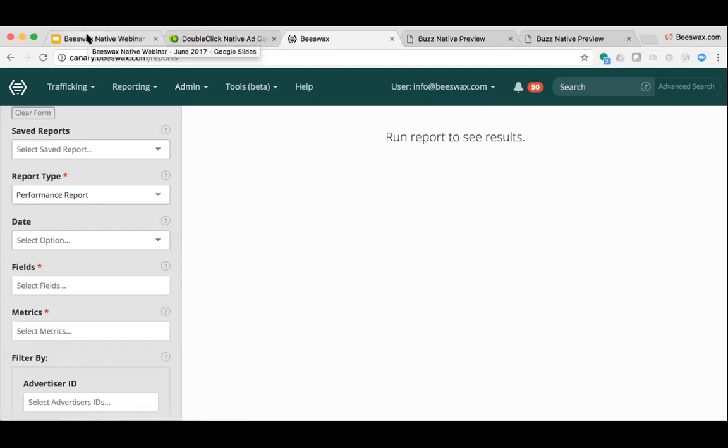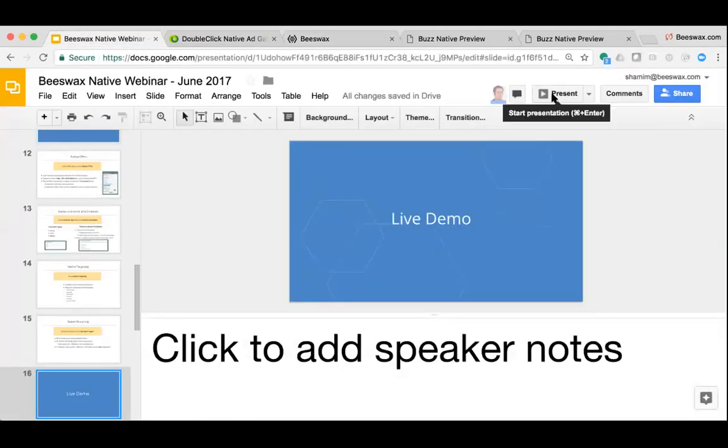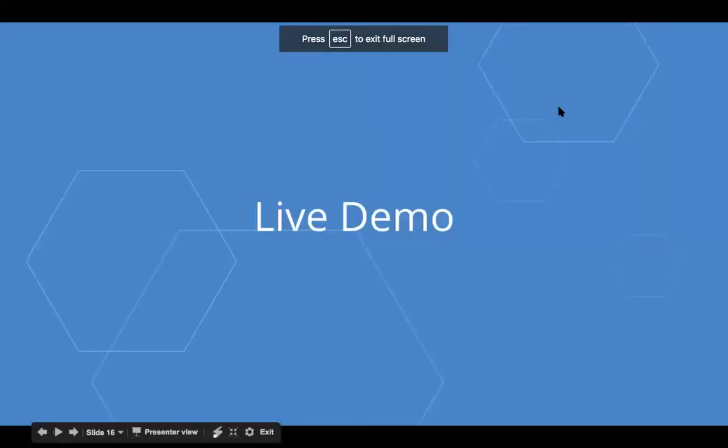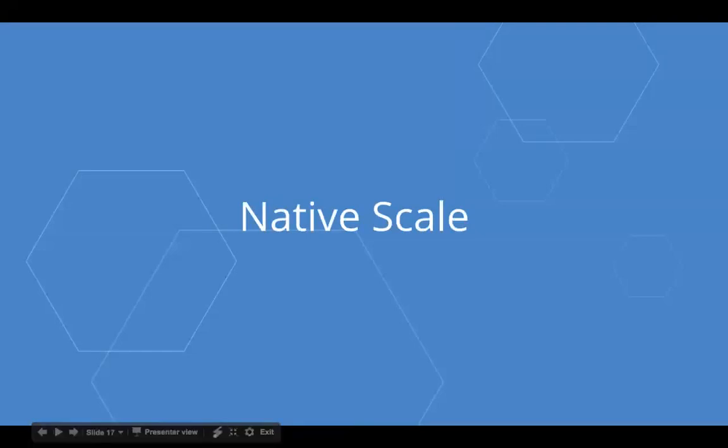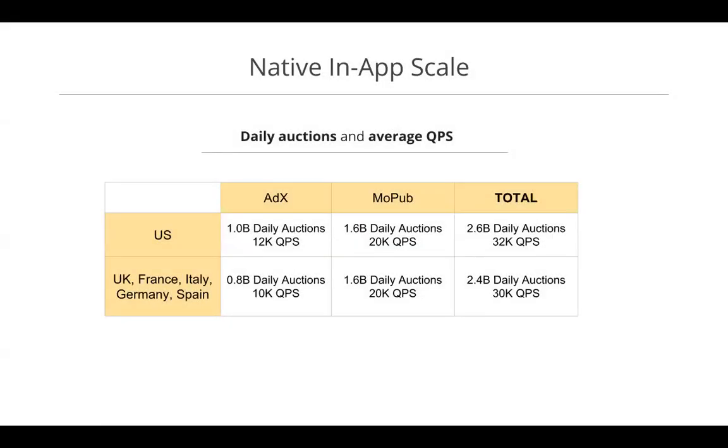So I'm going to hop back to the deck, and as you have questions, please post them to the Q&A. A couple more things, and then I'll take questions. I want to talk about the scale of native. There is a reasonable amount of scale here on AdX and MoPub. We just took a view at the US and some of the key European countries. We have access to more than this, but just to give you an example, in the US there are 2.6 billion daily auctions, which is around 32,000 QPS of native inventory in the US only across these two exchanges. And similar scale if you look at the top 5 countries in Europe. There is a fair amount of scale here, and of course this is not inclusive of all the countries, but this just gives you a sense of the level of scale.